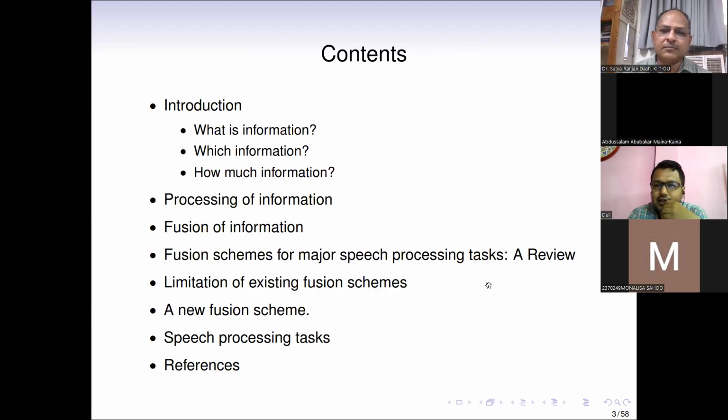So this is the introduction. In the introduction, I will not discuss any mathematics, but simply try to give you an idea of what information is, which information is required for a particular task, as well as how much information we are going to process for a particular task. Since information processing is task specific, for a particular task one piece of information is very important, while for other tasks it may not be so important. So based on the task, we have to choose the information carefully such that we get the best performance.